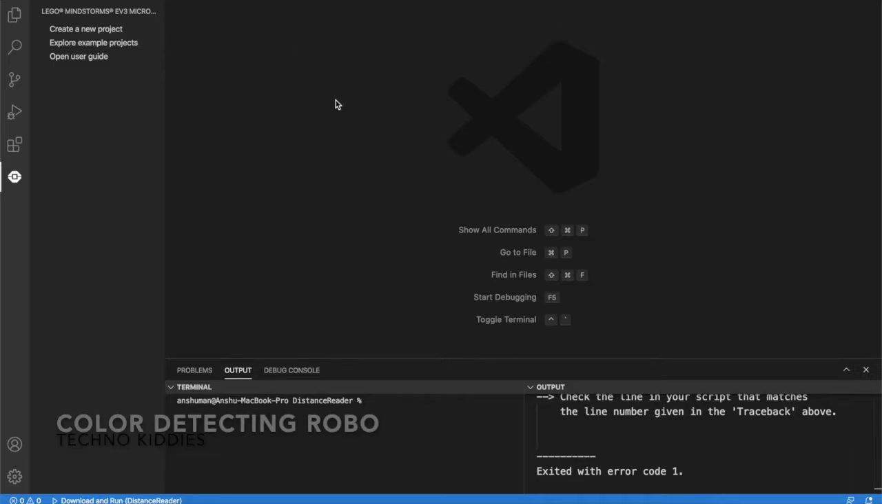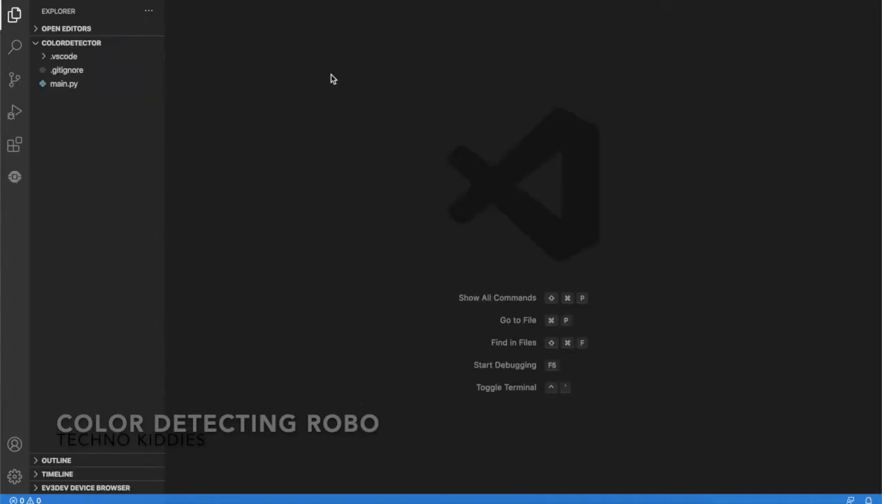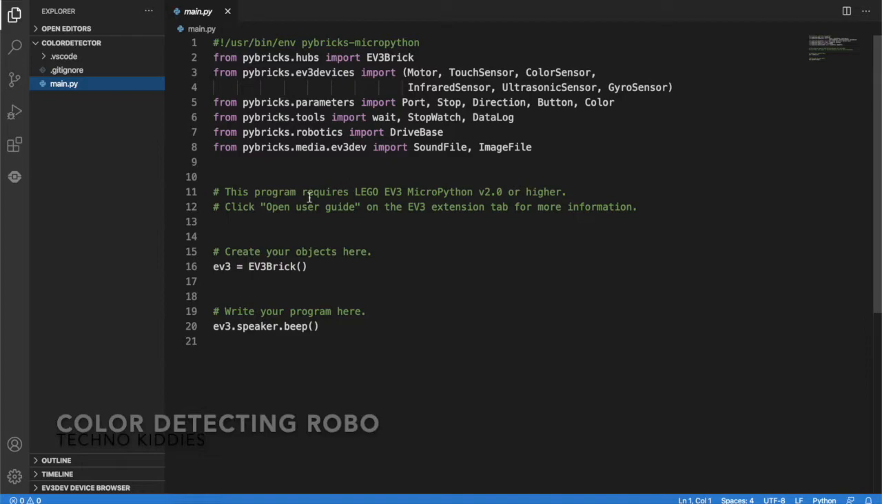Now I'll create a new project and the project's name will be Color Detector. This is the project which I just now created, and here's the main file where I type my code. This is an auto-generated code and I don't need this part of the code, so I'll delete it.